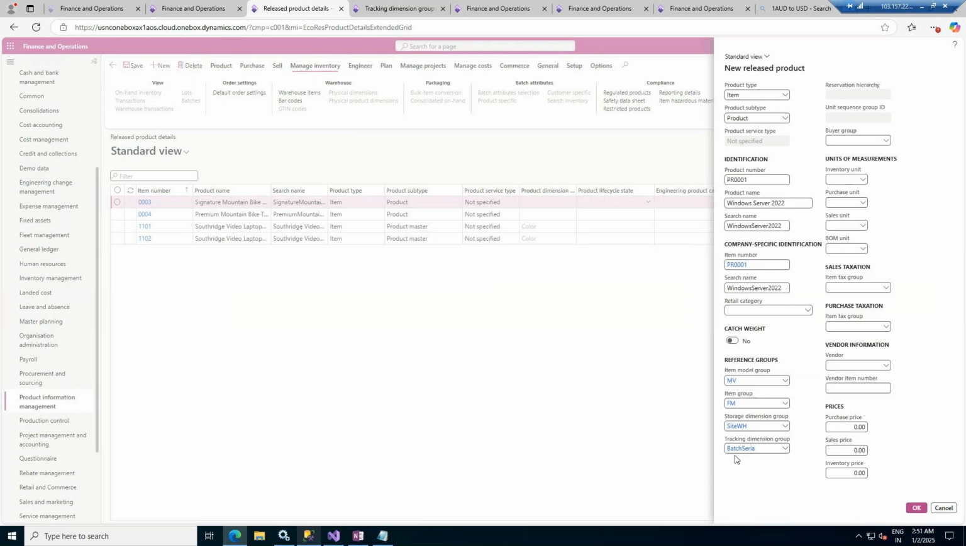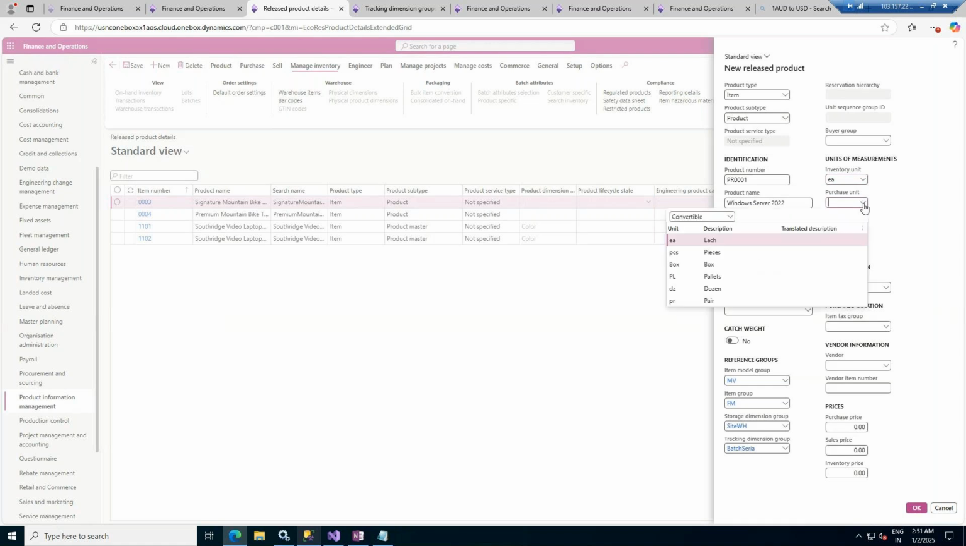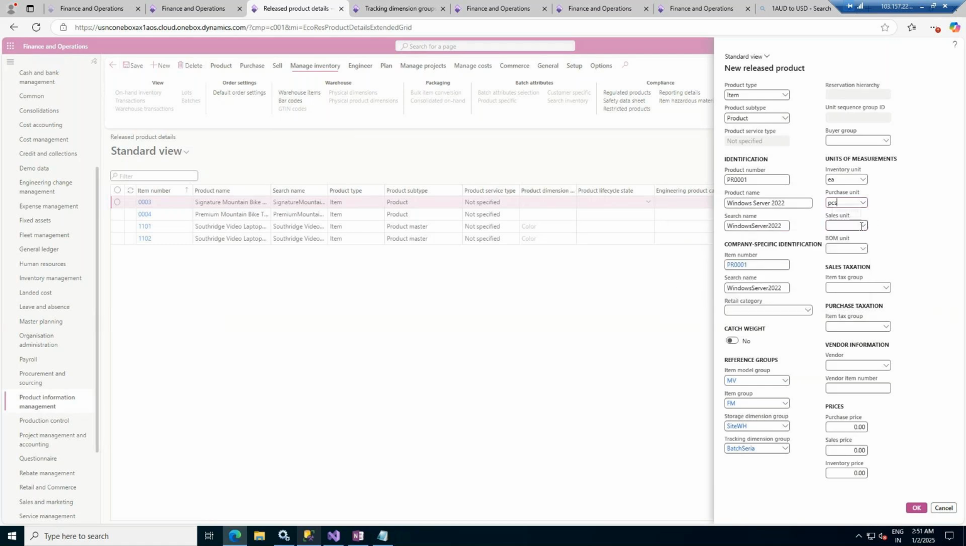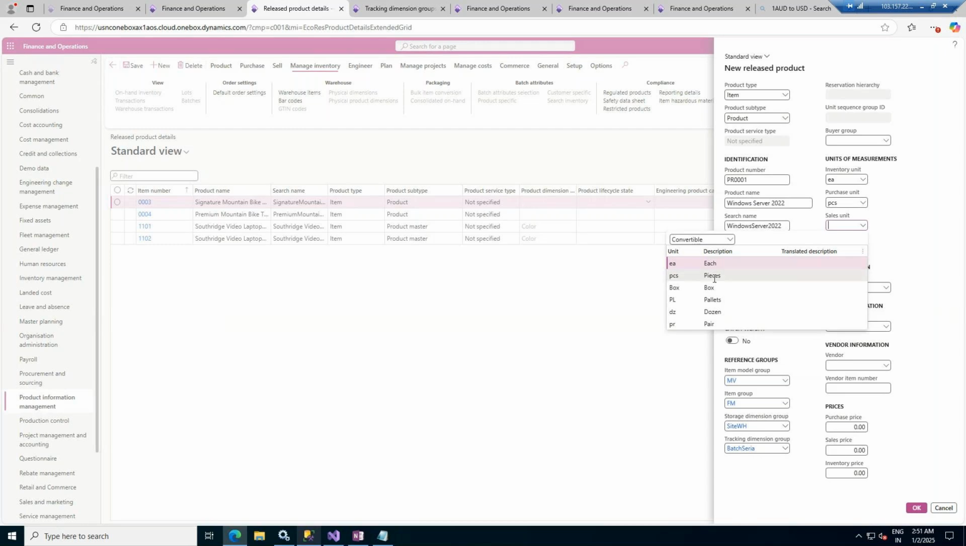I hope you have your notebook ready and you have marked this on the item, what can be asked from you. Then there is an inventory unit, and in which unit you are going to purchase it. I believe it will be in each, or you can find pieces also. Inventory unit is each, and purchase unit you can mark as pieces. Then you can mark the sales unit also, and if there is any dozen or something like that, you can change it.